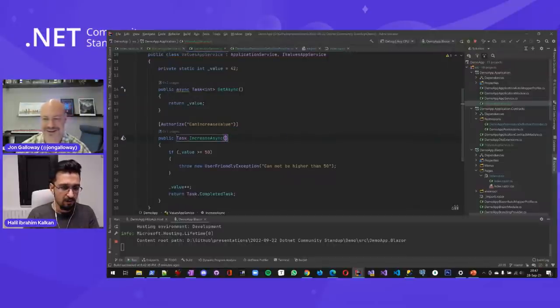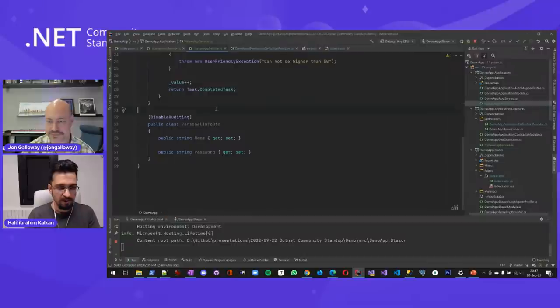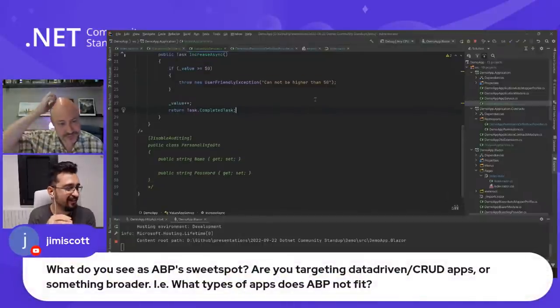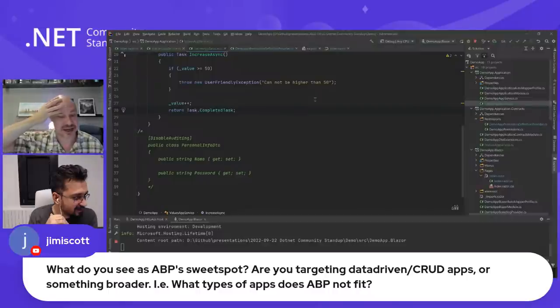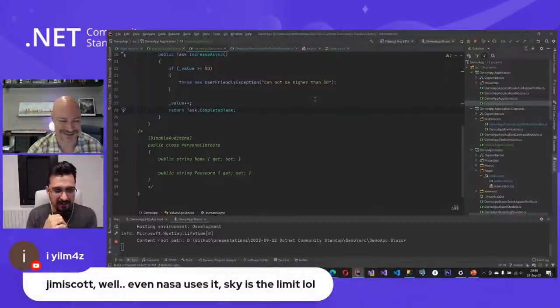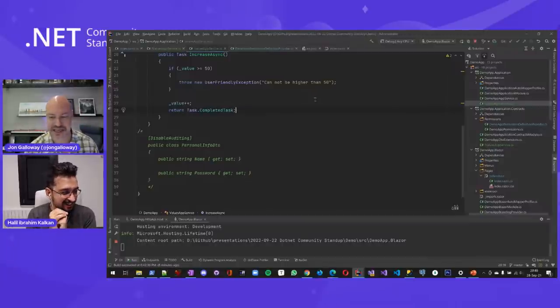Okay, great. Any more questions? Well, there are a few. I don't want to interrupt you too much. So Jimmy's asking, what do you see as ABP's sweet spot? Are you targeting database CRUD apps, something broader? And then, great response here, NASA's using it. But what are some of the key best fits and what are some areas where it's not the best fit?